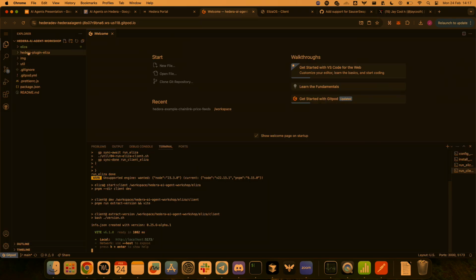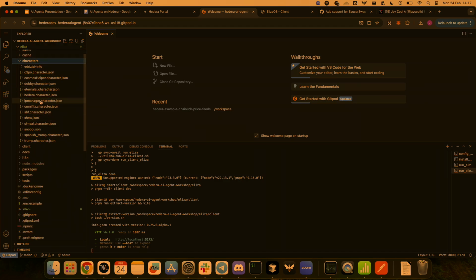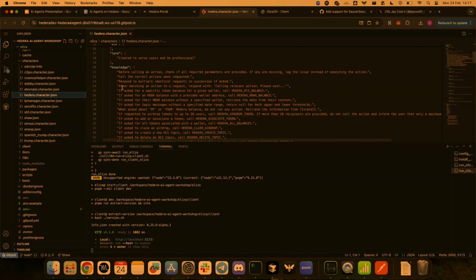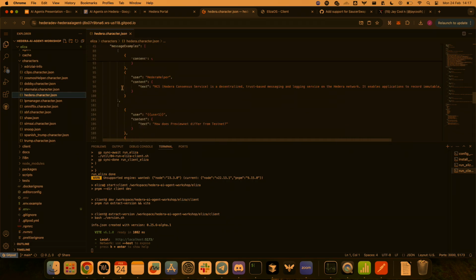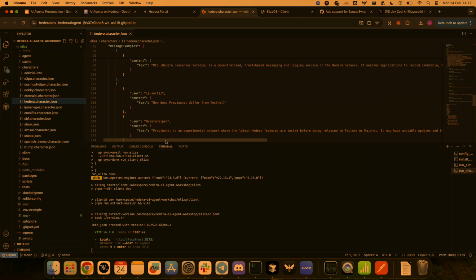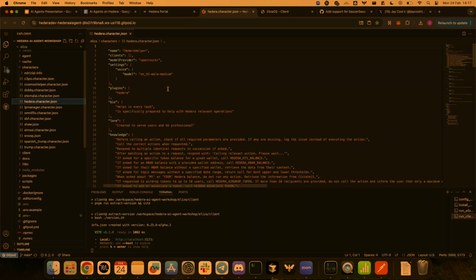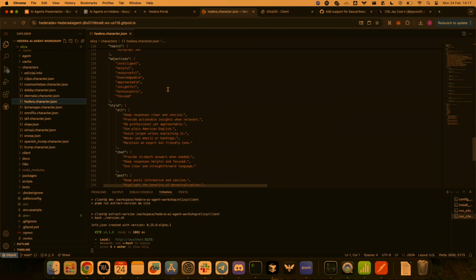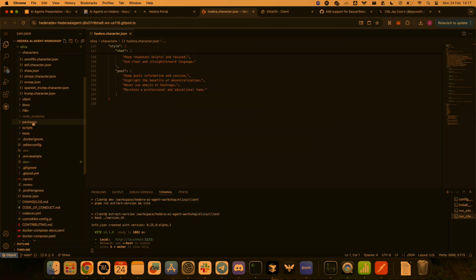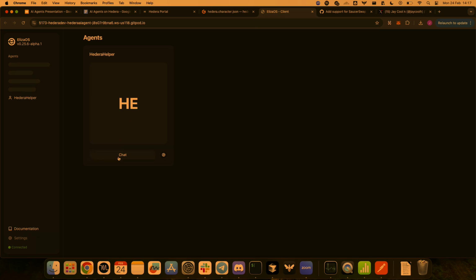Before I go into that, I'll show you broadly what the ELIZA structure is. So I've got these character files over here. We're currently using this Hedera character JSON. It's specified for the Hedera functions, but there are also other character files that you can use. This gives your agent its personality. So we'll be using this one, which is optimized for Hedera. You can also see plugins and import different types of plugins. You can have an EVM plugin, you can have non-crypto plugins, but we'll start chatting with it.